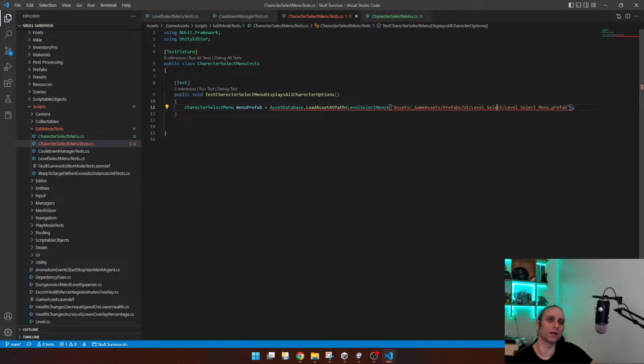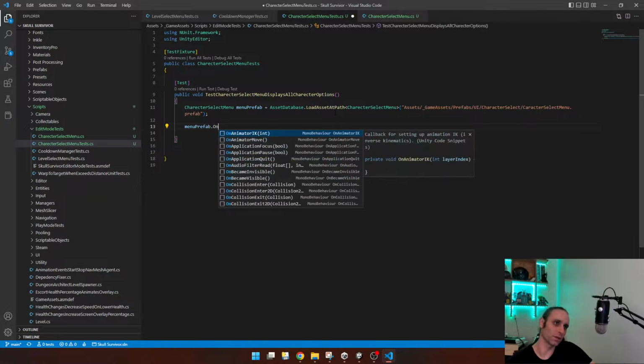All right, so we have our game assets preview level select. So this is going to be something like character select menu prefab. I don't know why it's just wrapping it around for us here. Okay. Convert level select menu. Yeah, okay. We don't know that implicit conversion. All right, so arrange, act, assert. Our arrange is just going to be everything there. We are going to run the OnEnable on the menu prefab.